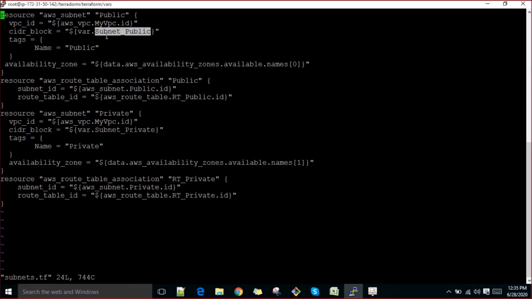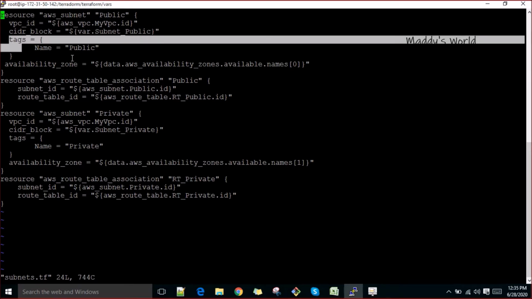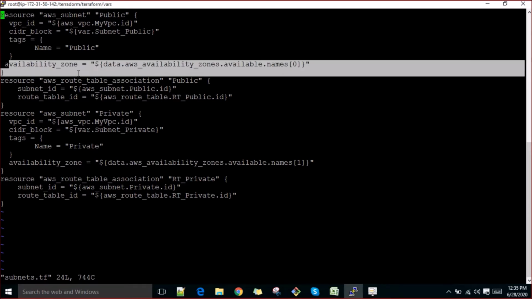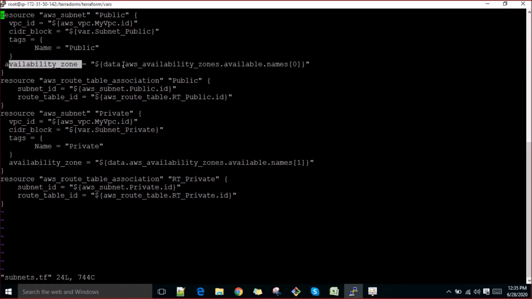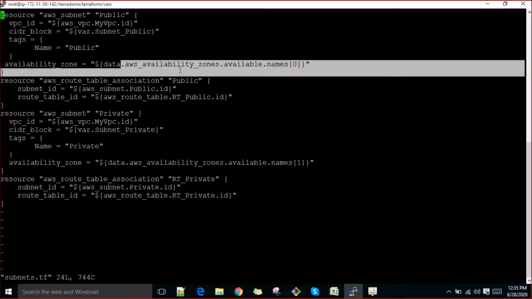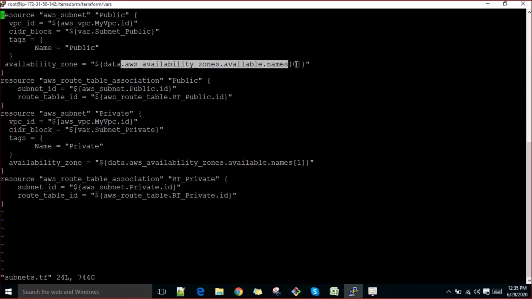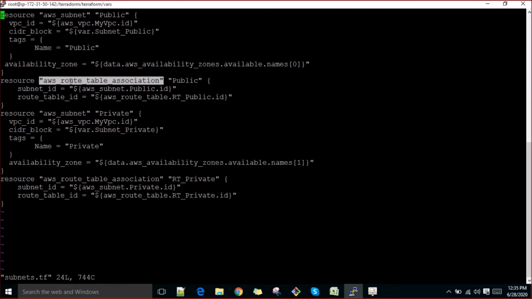So it will be picked up from the variable file itself, and the tag we have given is this. And the availability zone where you would like to create it, this is the availability zone. So that's what we have put here, 0. So the 0, 1, 2, whatever there will be, it will be put in here, wherever you will be creating it, right? The next resource is AWS route table association, right?